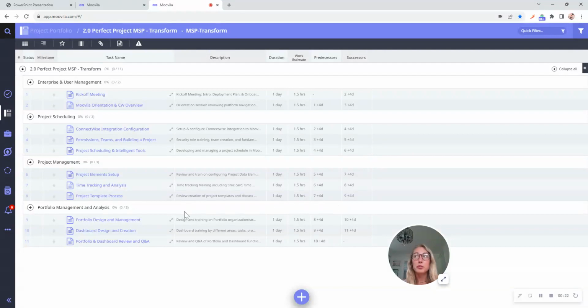But if you choose to go with just our standard implementation process, we call that our Transform Perfect Project for MSP implementation plan. And so there are four different phases that we're going to take you through, as you can see on the screen. One thing to point out is the fact that each of these training sessions lasts an hour, and we set them up to be once a week.